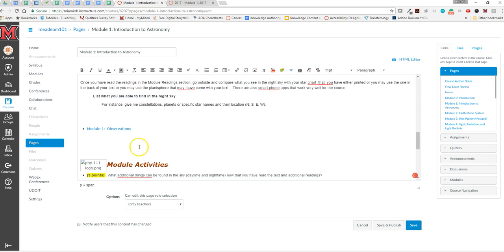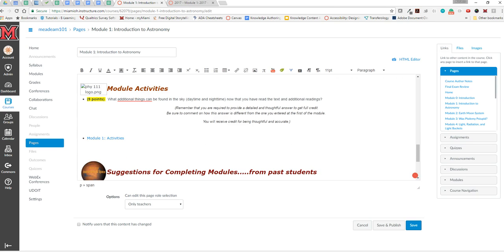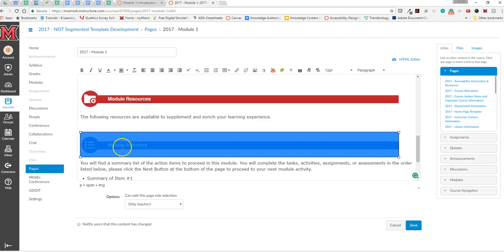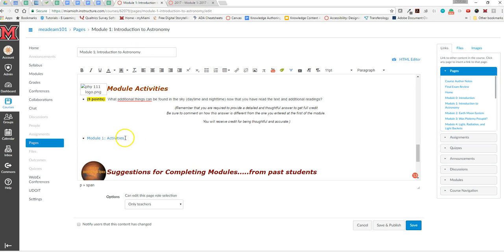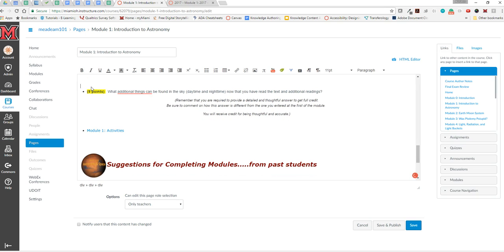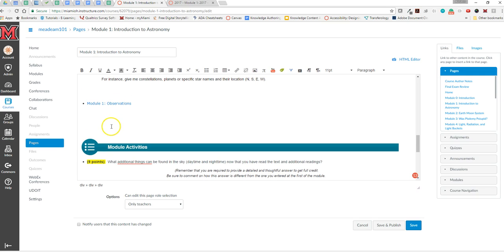And then the last one should be module activities. And we do have an image for that. So we'll copy that. We'll go back to the course, get rid of the text and the broken image, and paste in that module activities button.